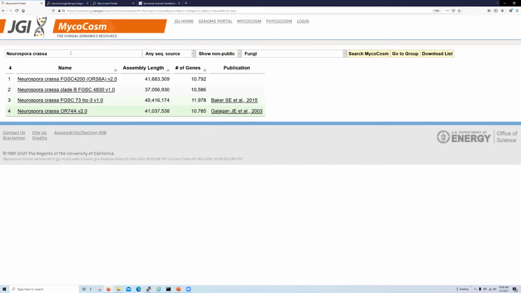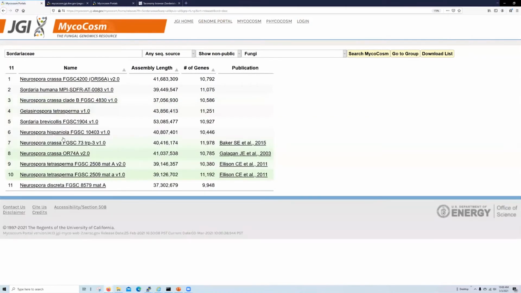We can search for all of the genomic data available for any organism within the Sordariaceae family, of which Neurospora is a part, and hit Search MycoCosm, which reveals that we now have 11 genomes available for analysis within this family. This taxonomy search functionality is based on the NCBI taxonomy. So if you are so inclined, you could even use their taxonomy IDs to filter our data.